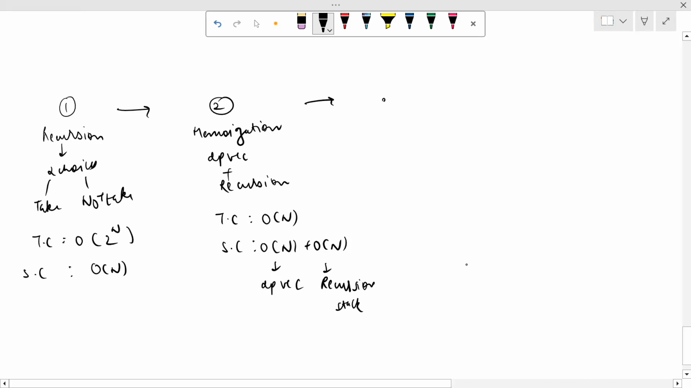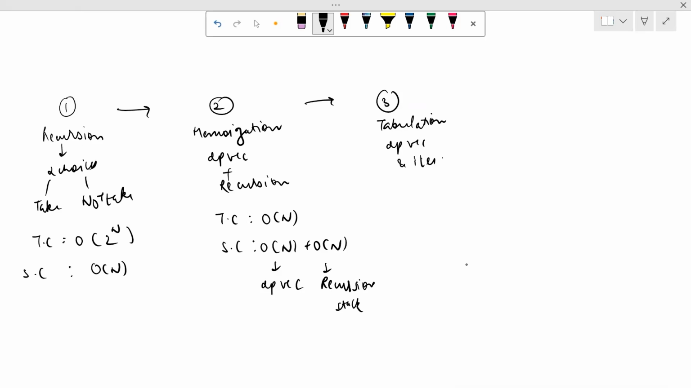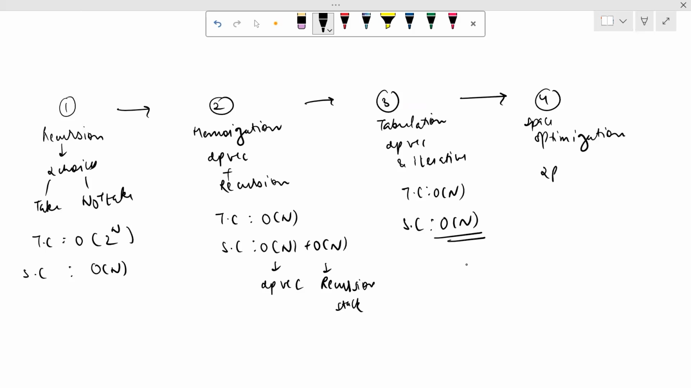I further improvised my code by moving into tabulation. Here, I used the dp vector and the iterative method to solve it. My time complexity became O of n and space complexity became O of n because I'm just using a dp vector. I do not have any recursion stack space associated. I further optimized my space complexity using the space optimization approach, wherein I utilized 2 pointers, the 2-pointer approach, and I got a time complexity that was again linear and a space complexity of O of 1.